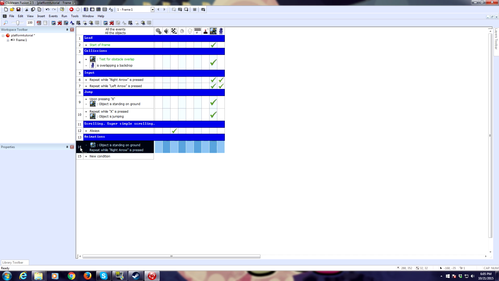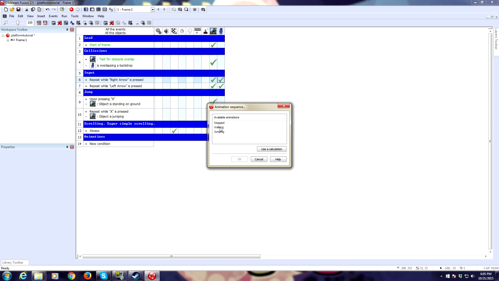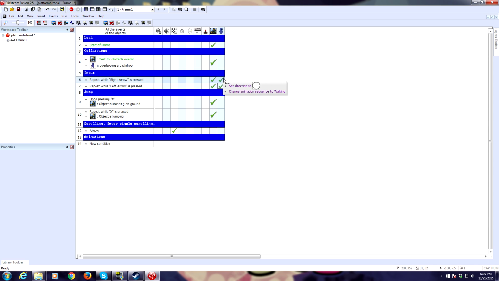You know what? Easiest thing to do, honestly, would just be to add the animation to the input. I mean, we would essentially be copying this event here. So just while you're holding the right arrow, gonna right click on this and add animation. Change animation sequence to walking. Same here, animation. Change animation sequence to walking. So now he should animate to walking when you're holding left and right.